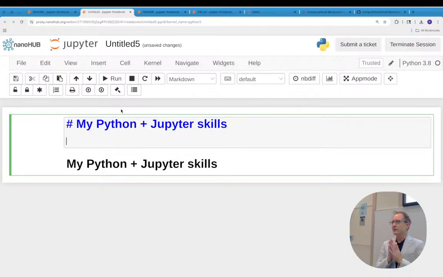So Python Jupyter skills. How do you convince someone that you are the person, like they need someone that knows Python, they need like a Jupyter person? How do you do that?